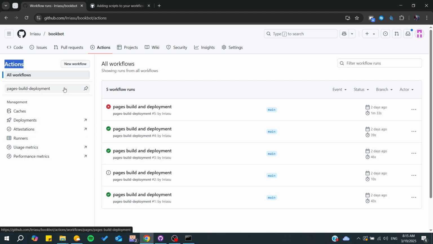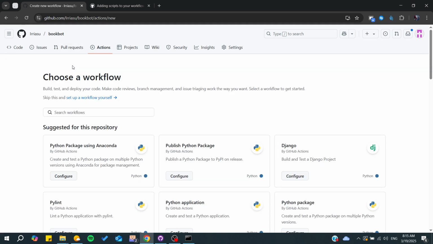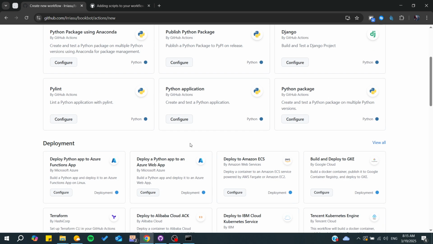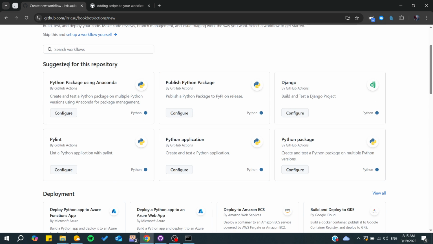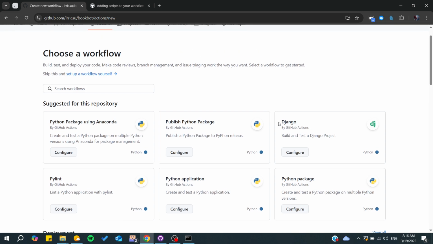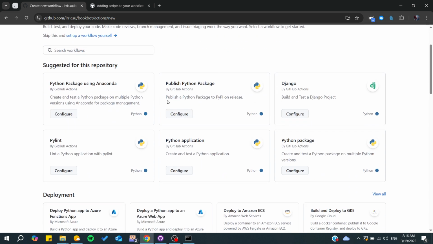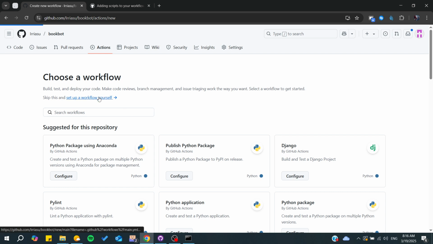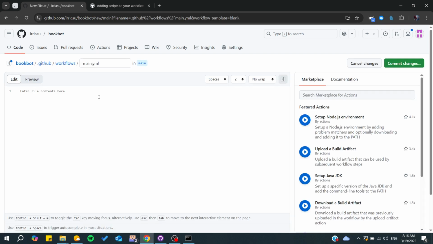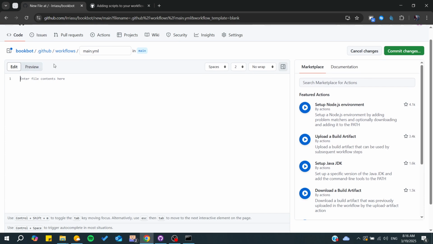But what we are interested in is the new workflow. So you will just need to start creating workflows, and from here you will be able to either start creating your own flows or use pre-built flows. Since this is a Python project, you can use any workflow from here. And basically you can set up your own workflow and start editing your scripts. And this is the GitHub script.